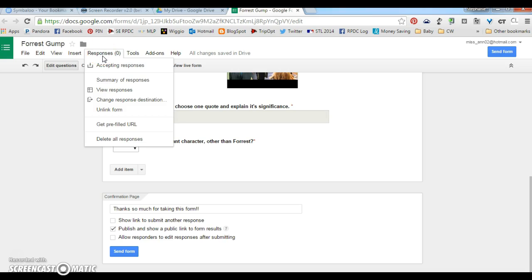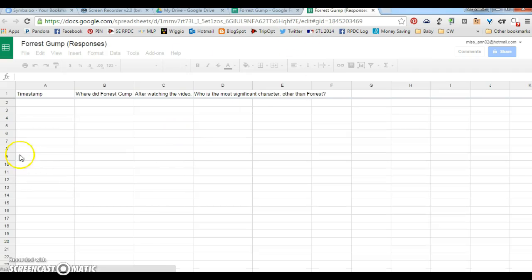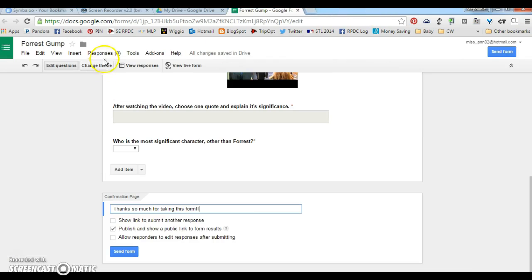Under Responses, once I have people who have taken this form a few times, I can look at my summary of responses, or I could view responses. So when I click View Responses, it opens a new tab, and Google has automatically created a Google Form spreadsheet for me so that I can see all of the answers from this particular form. There hasn't been anyone take it yet, so I'm going to go ahead and close out of that.